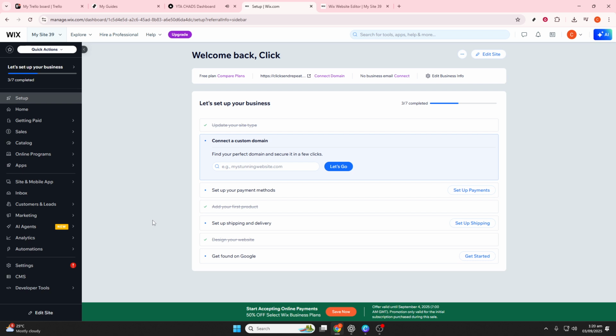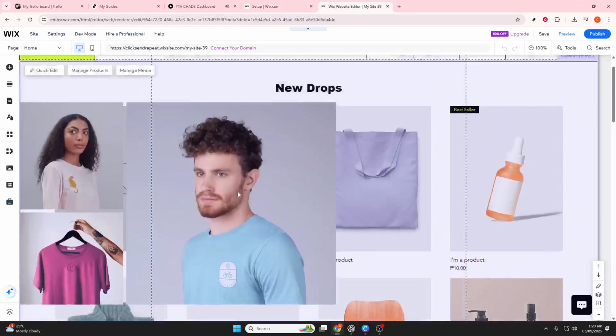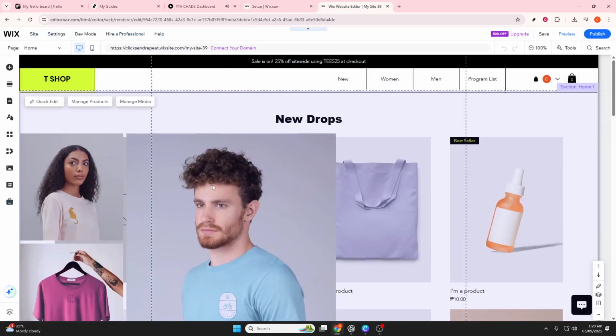Now, it's crucial that your site has the Wix Stores app installed, as this is necessary for selling physical products. If it's not already set up, go ahead and add the Wix Stores app from the Wix App Market. Once that's ready, you'll need to access the store pages in the left-hand menu of your editor. Click on the product page to manage your products.